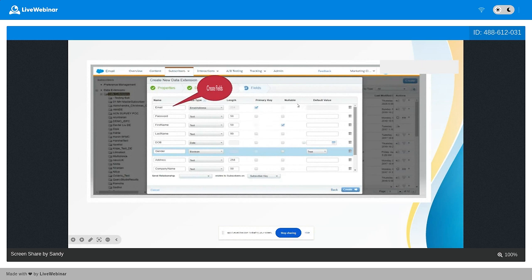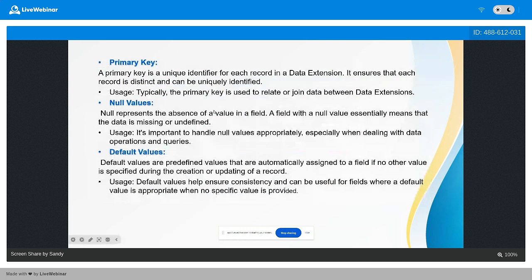Nullable is there. Null value is nothing. There is no value, not an undefined value. It is empty. We can consider it like empty. Nothing we are going to put there. It's important to handle null values, especially when dealing with data operations and queries.